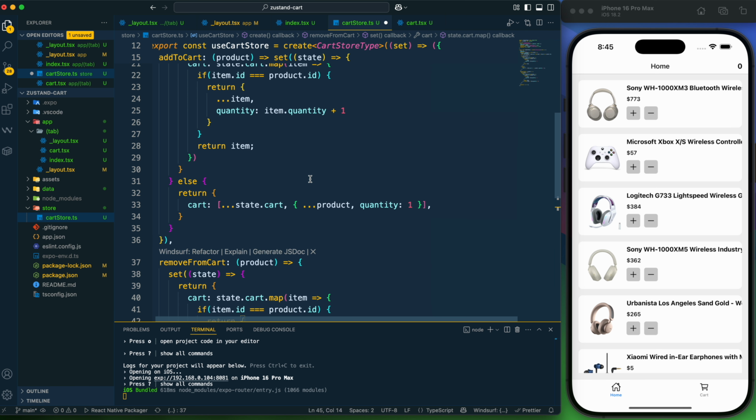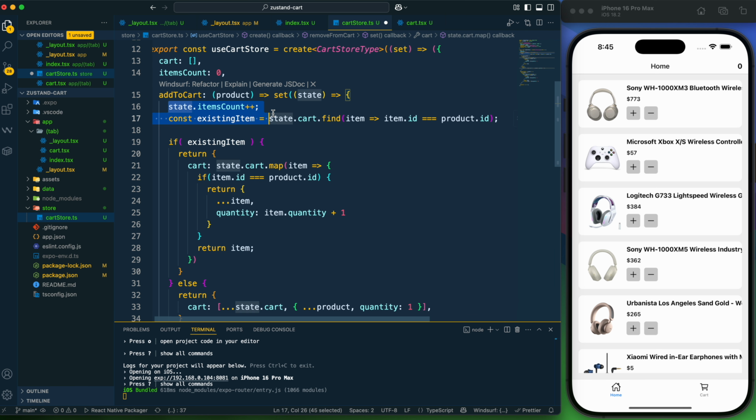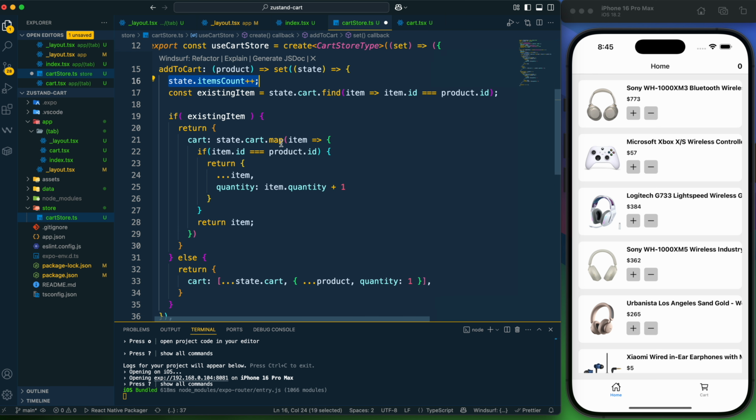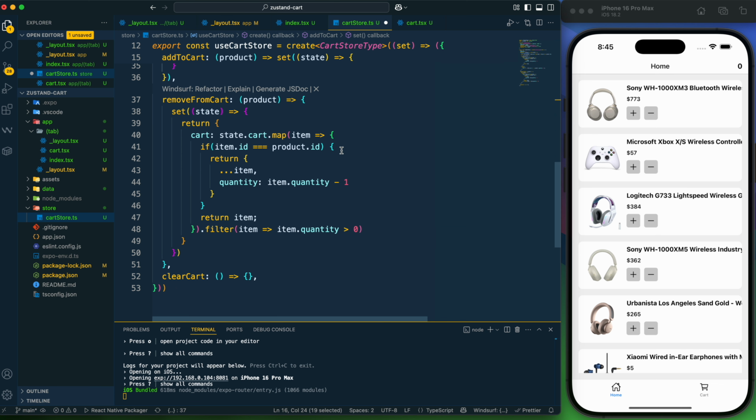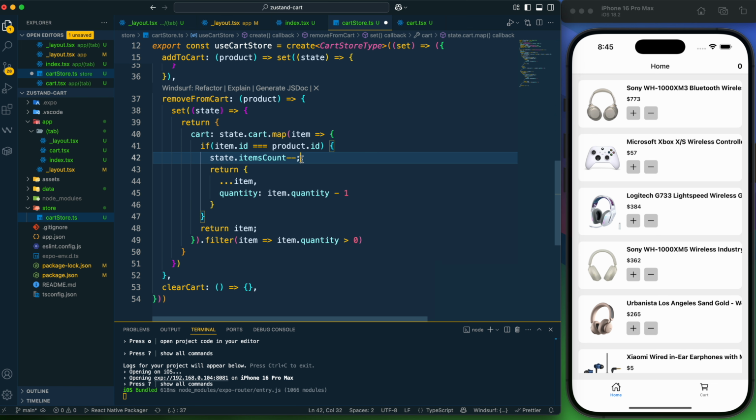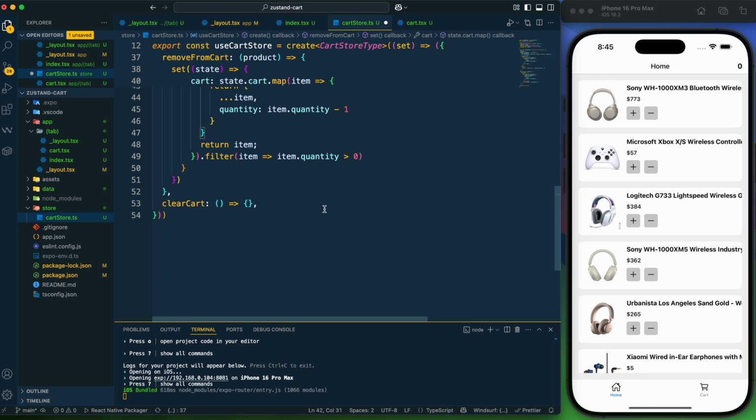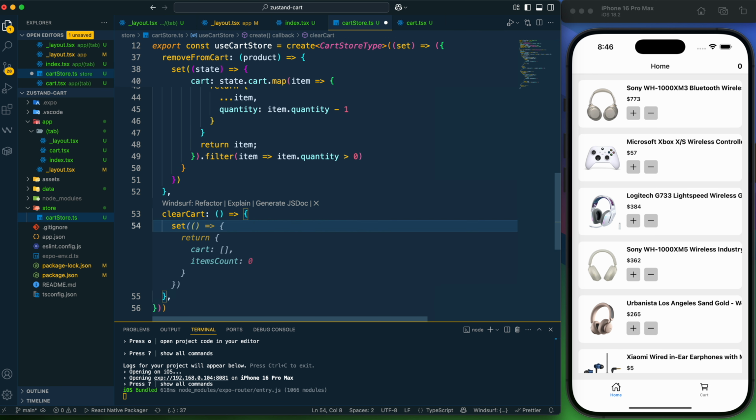And here we need to do the similar things which we have done here for the items count. For the add to cart we are increasing it by 1, here we need to reduce it by 1. So that's why I have provided state count minus minus. Now for the clear cart I can set it by cart empty array, and the items count is 0.